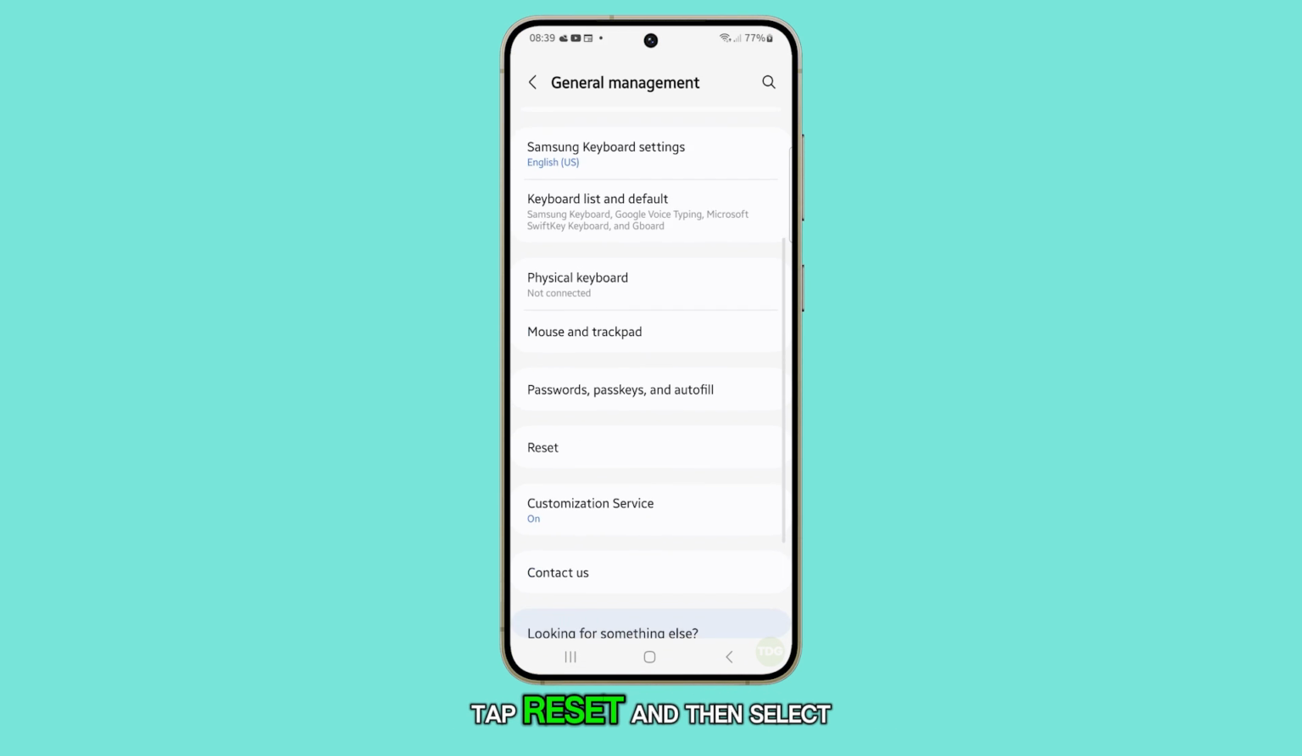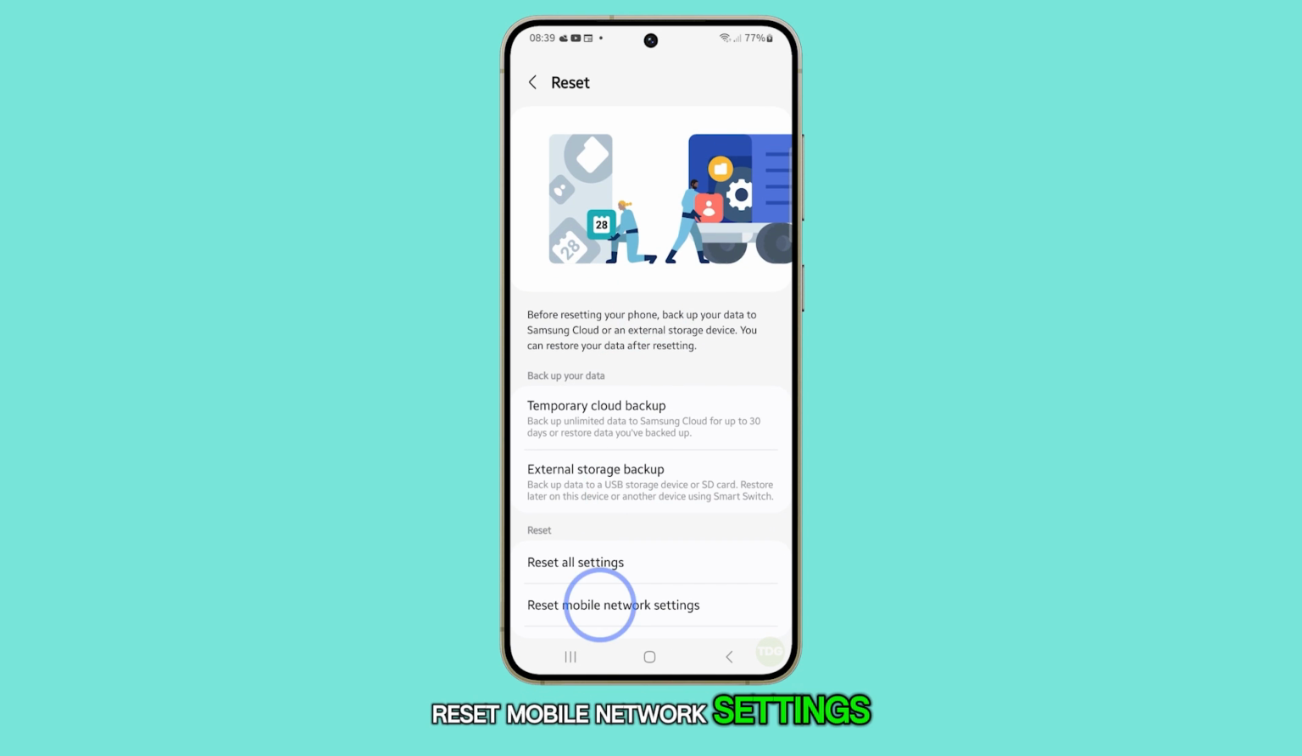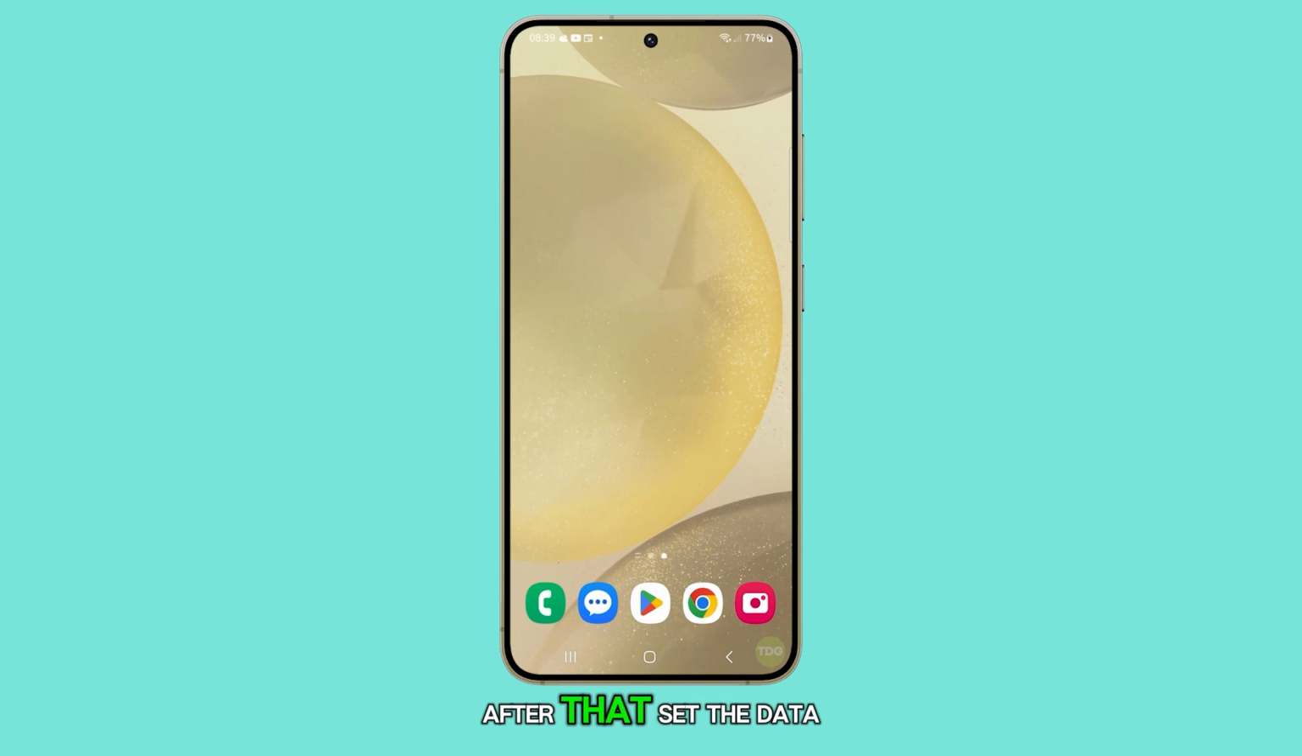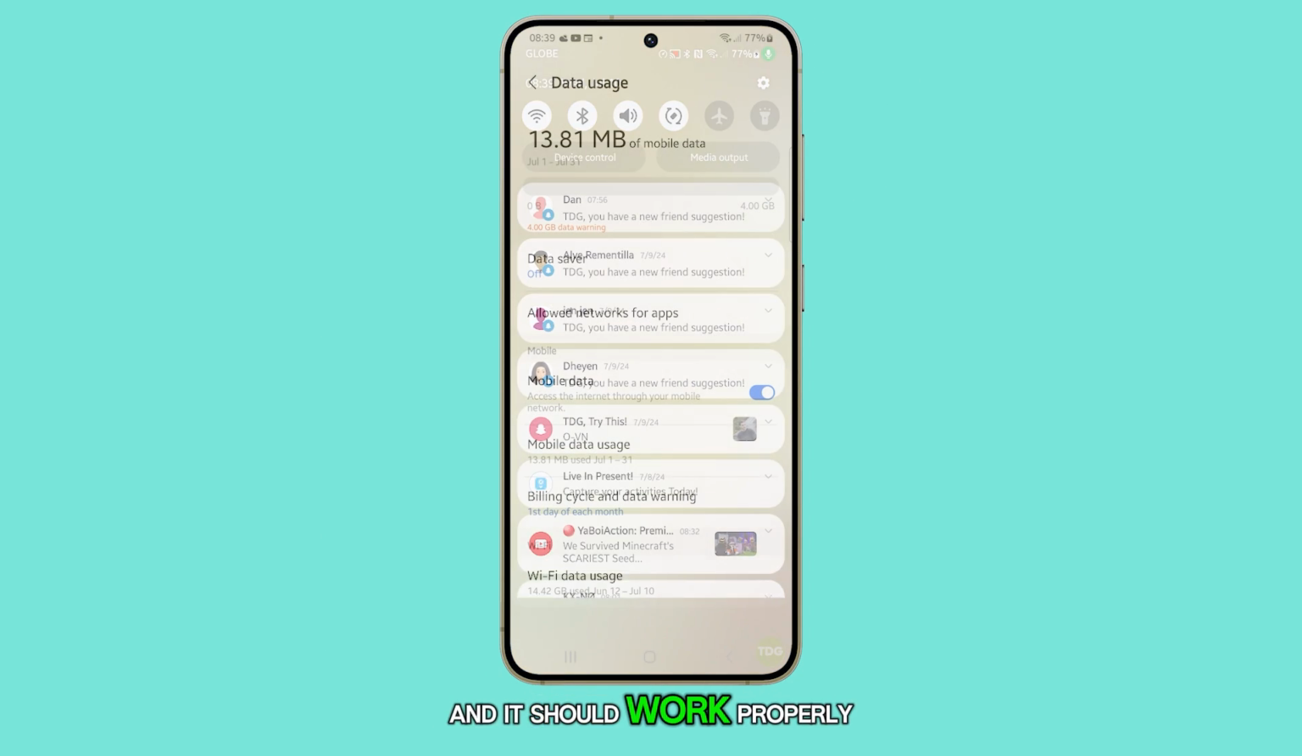Tap Reset and then select Reset Mobile Network Settings. Tap Reset Settings and confirm it. After that, set the data warning again and it should work properly now.